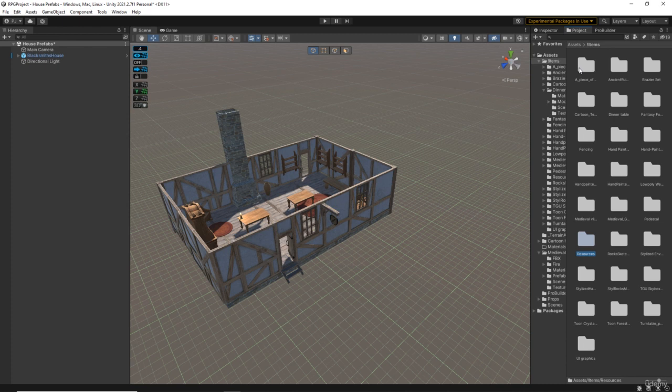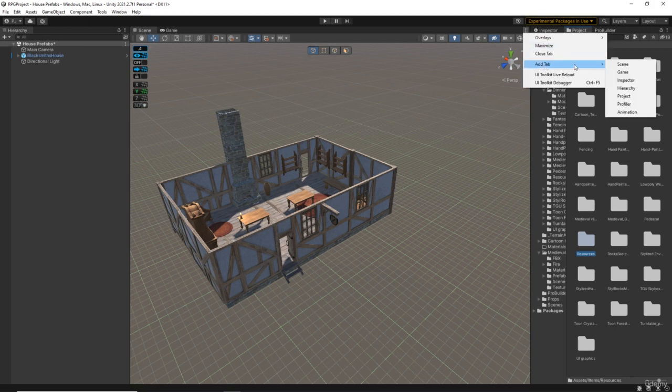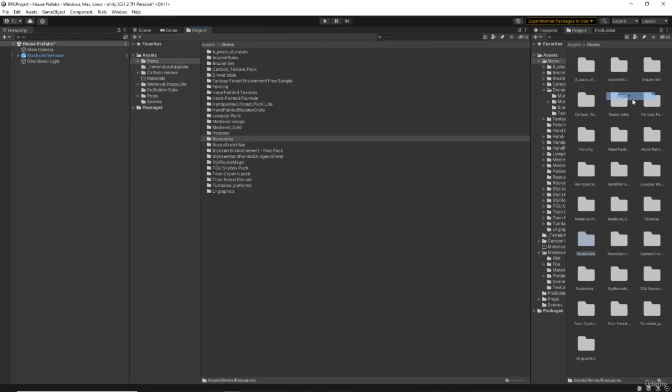Now, what I want to do is pull all of the prefabs that I'm intending to use out of these folders and put them into one single folder. It just makes it easier to find these items when I need them. So what I'm going to do is click on these little dots. I want to add a new tab, a new project tab. Alright, that opens this up again.